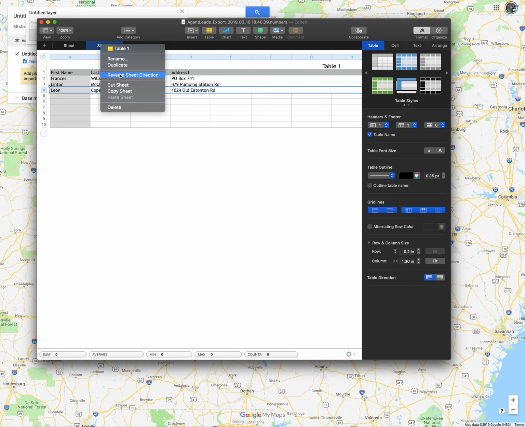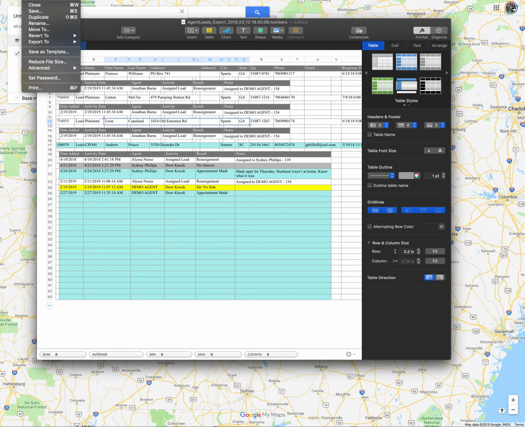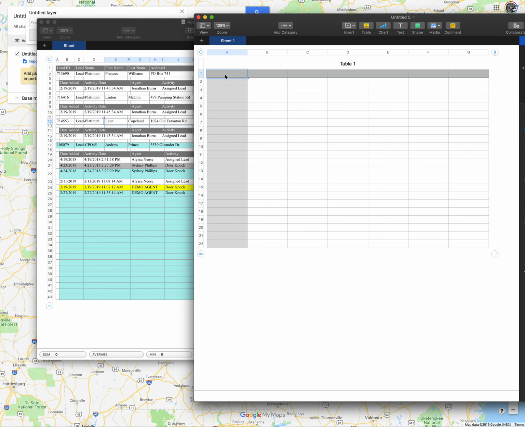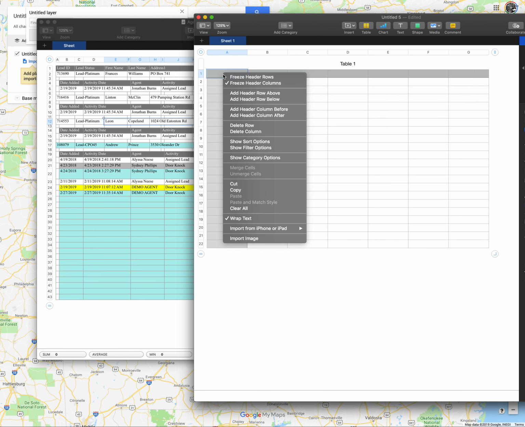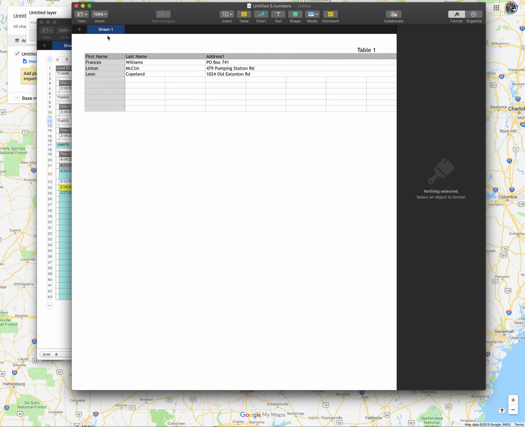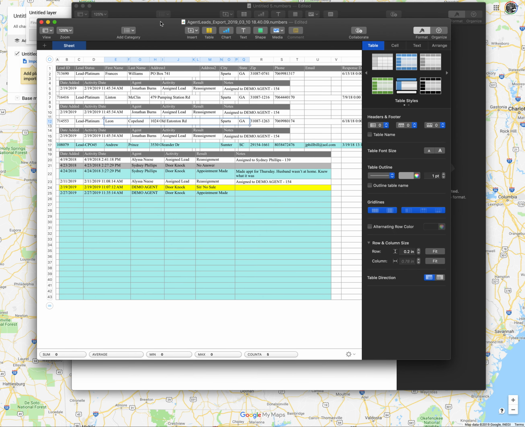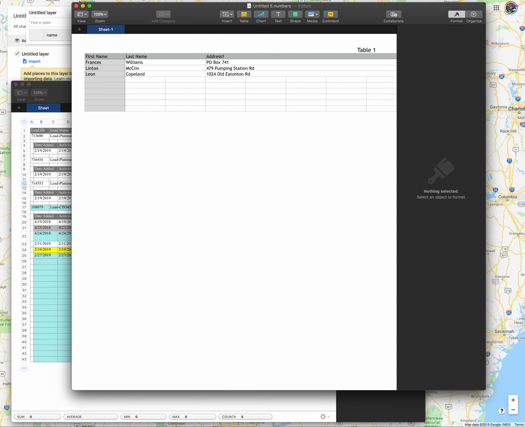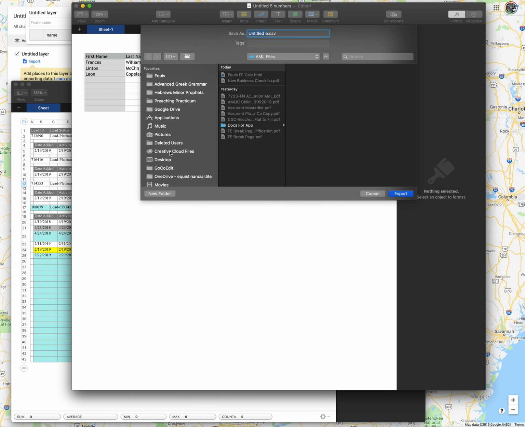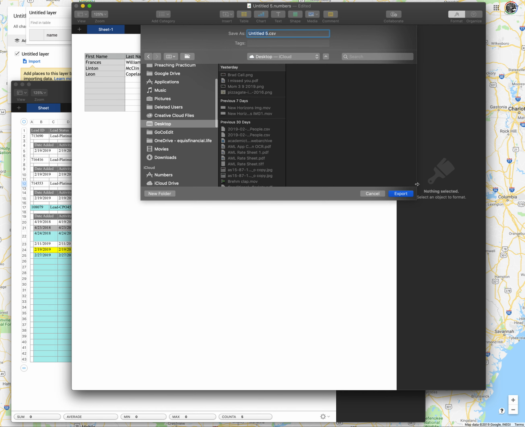And I would even put it in a brand new file. Because when you create a CSV file, it won't do multiple sheets. So if I tried to do that one, so let's see, export to CSV, next, desktop, export.